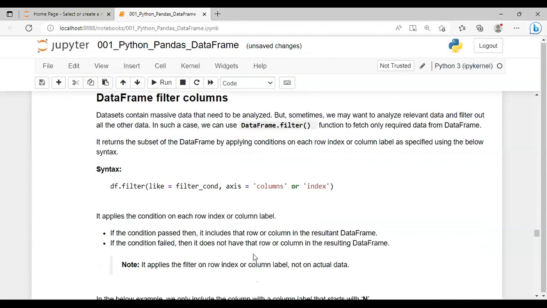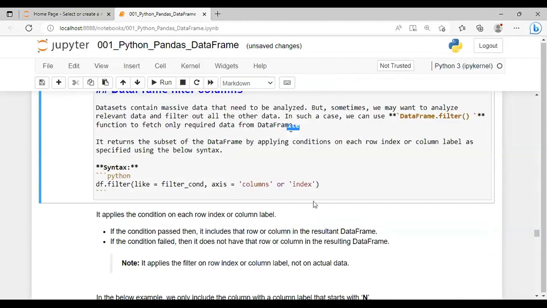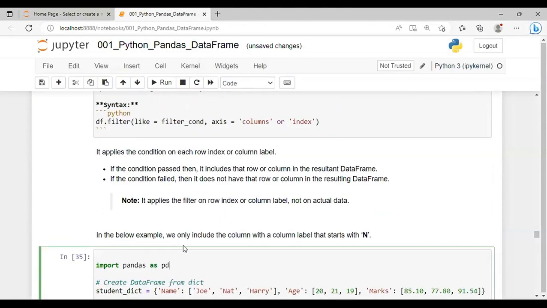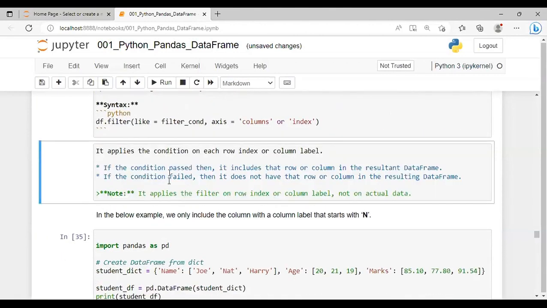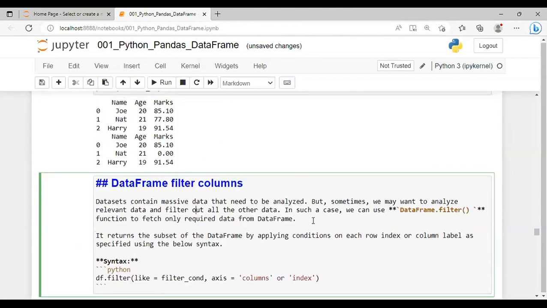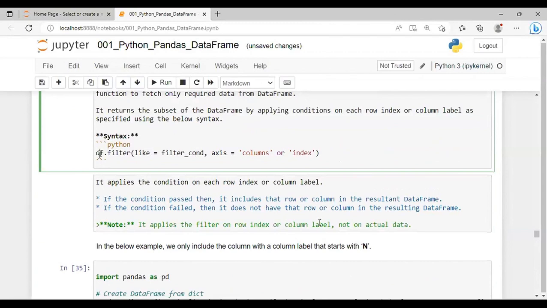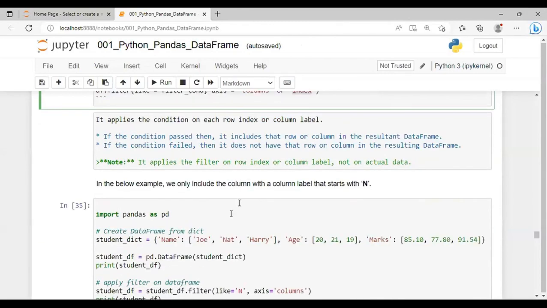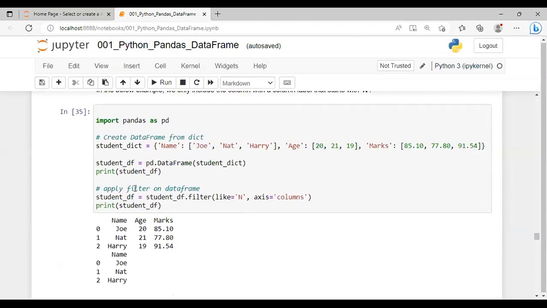Now let's actually use the particular function, that is the filter function of the data frame. So here is the df dot filter. We'll have a filter condition, then we'll be mentioning the changes along the column or rows. Rows means index. So now let's go ahead and find that out.